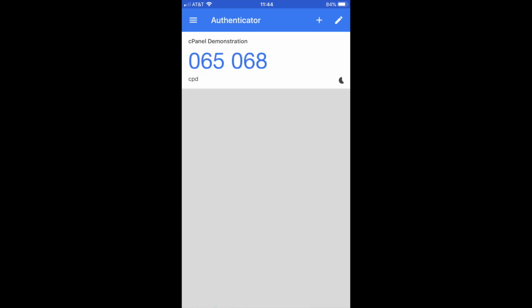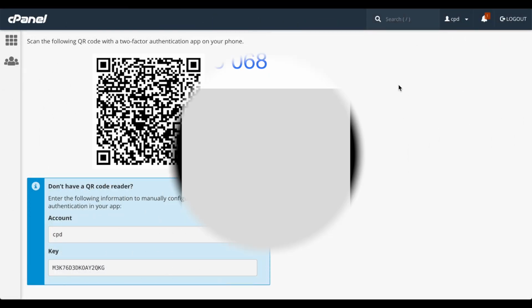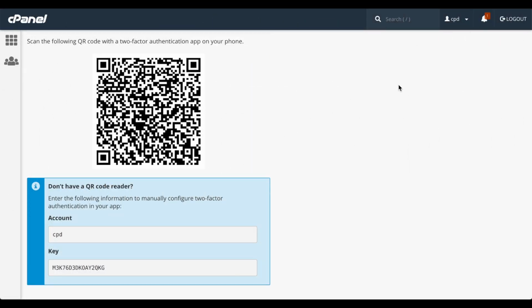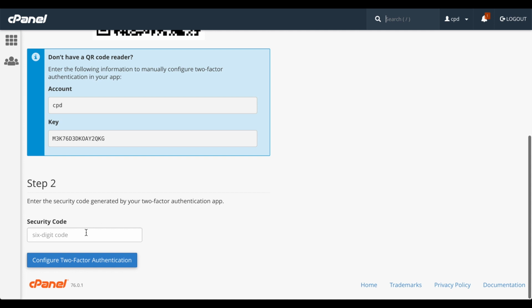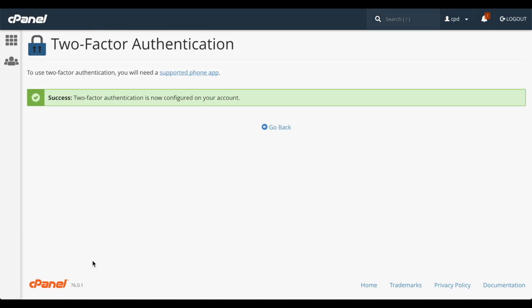The smartphone application will generate a security code. Let's return to the cPanel interface. Enter that code into the cPanel interface and click Configure Two-Factor Authentication. A confirmation message will appear. Now we're ready to test two-factor authentication.